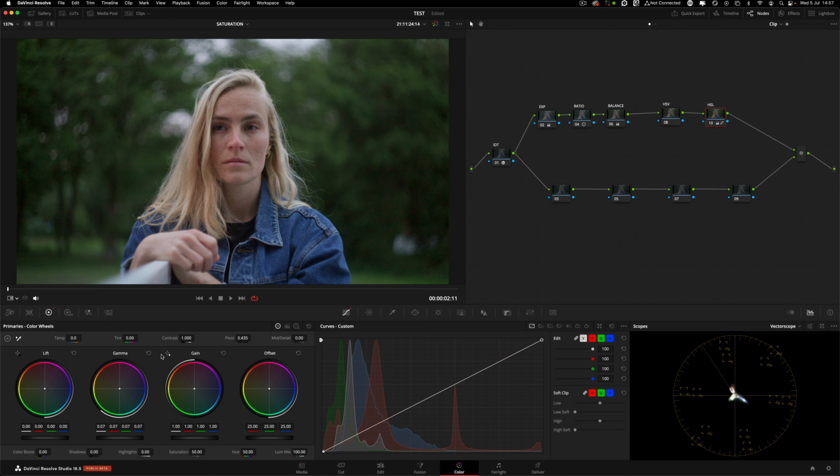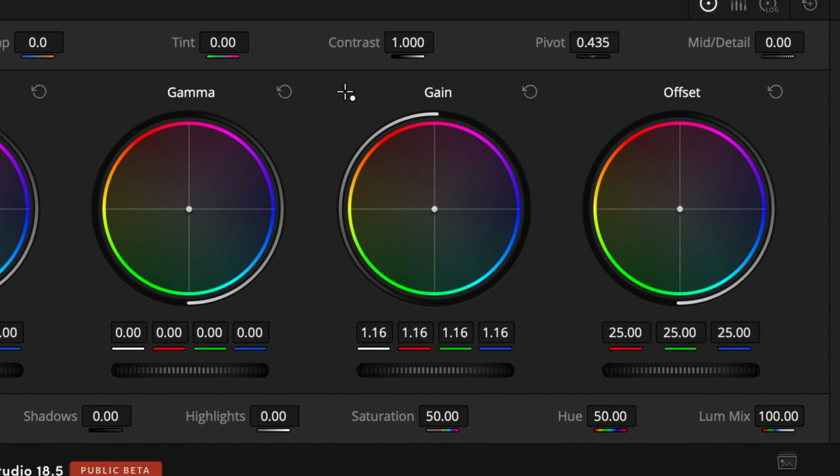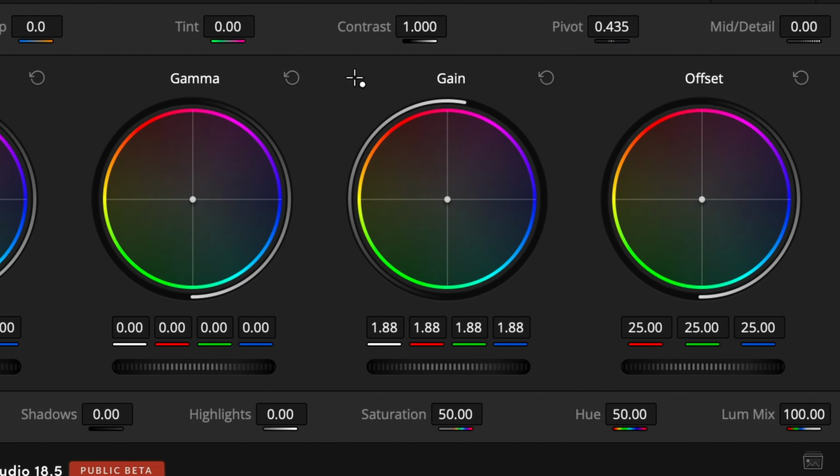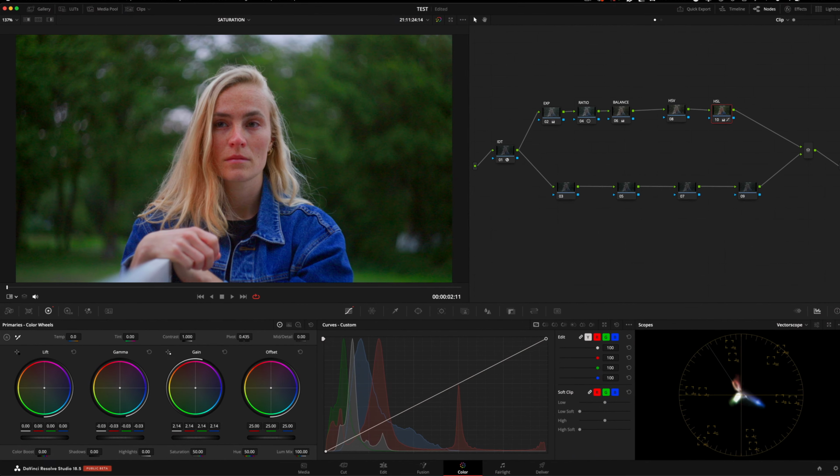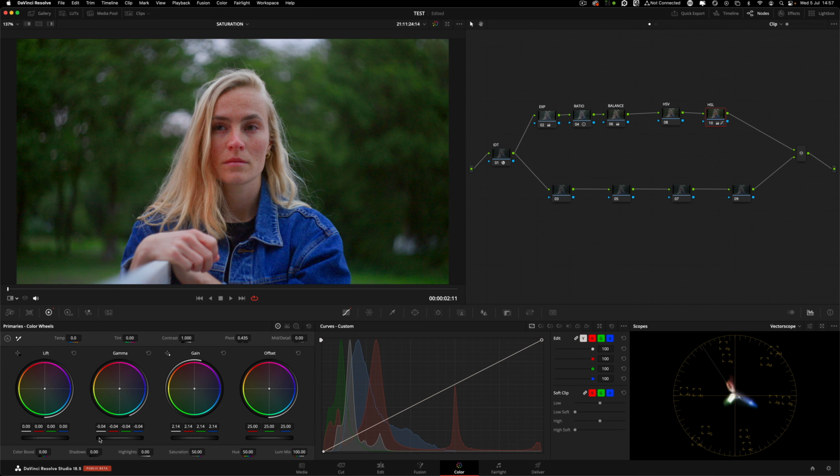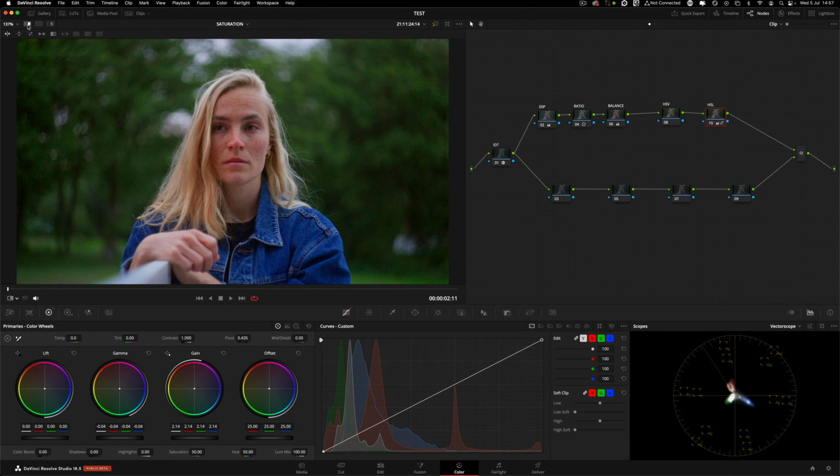So let's do the same method. I'm gonna push the gain quite a bit and then roll it back with gamma, more or less there, and let's compare it with HSV. We can see how, as I said, HSV makes those colors denser, deeper.